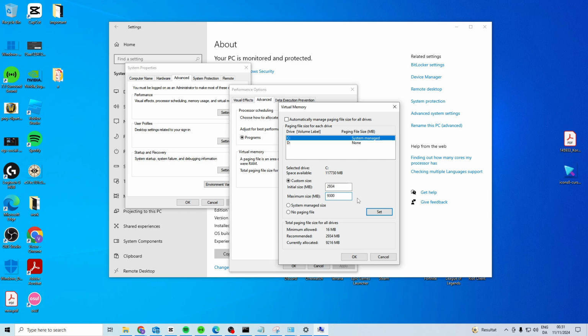Just like this, and then what you want to do is you want to just press set, and then OK, close it down and restart your PC. After this it should hopefully work.